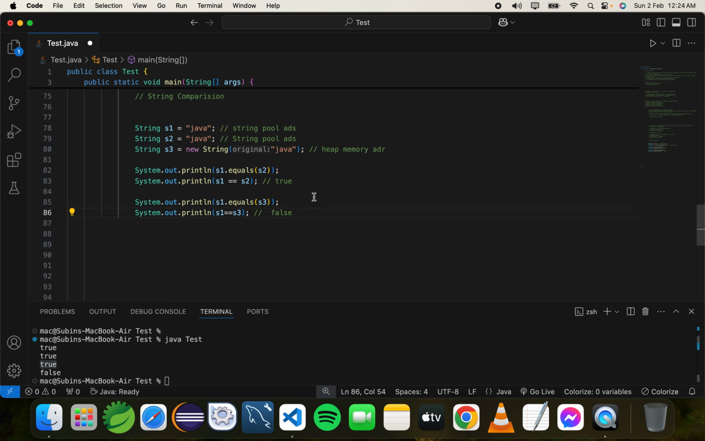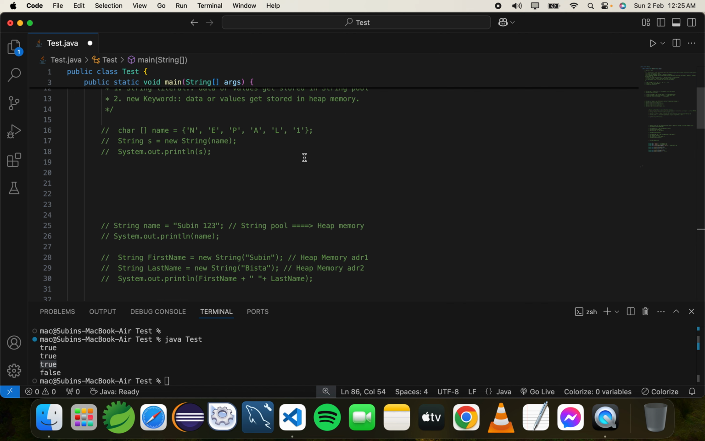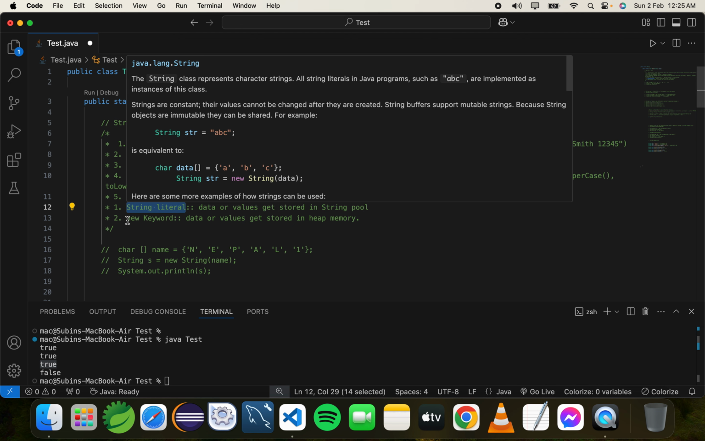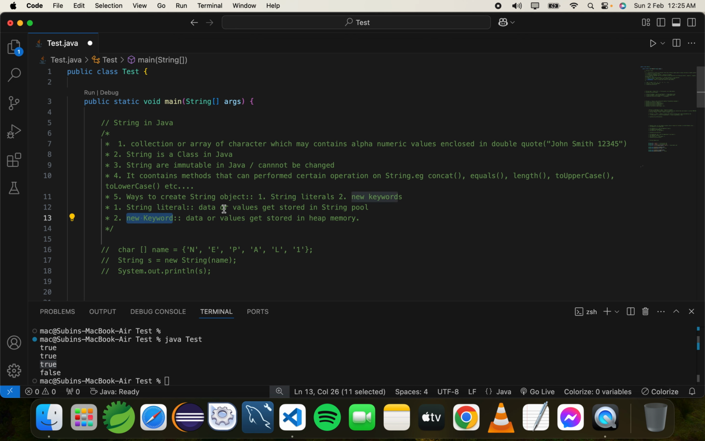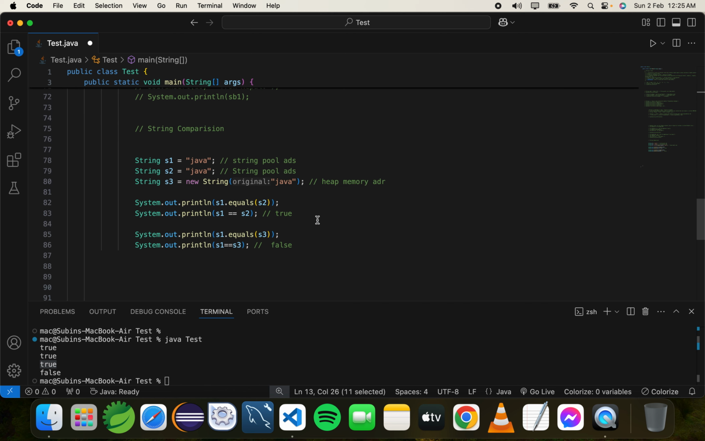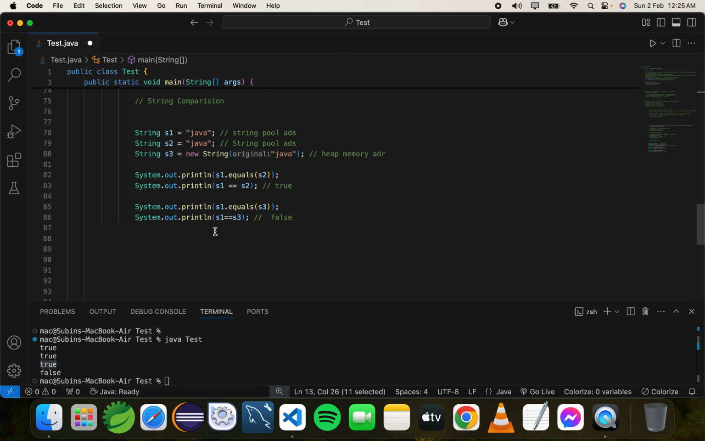I hope you guys are getting what I mean. That's why I explained heap memory and string pool while talking about string literals and the new keyword. Data gets stored in the string pool with literals, and in heap memory with new. These are very important for interviews about string manipulation. I hope you know why this one is false and this one is true.